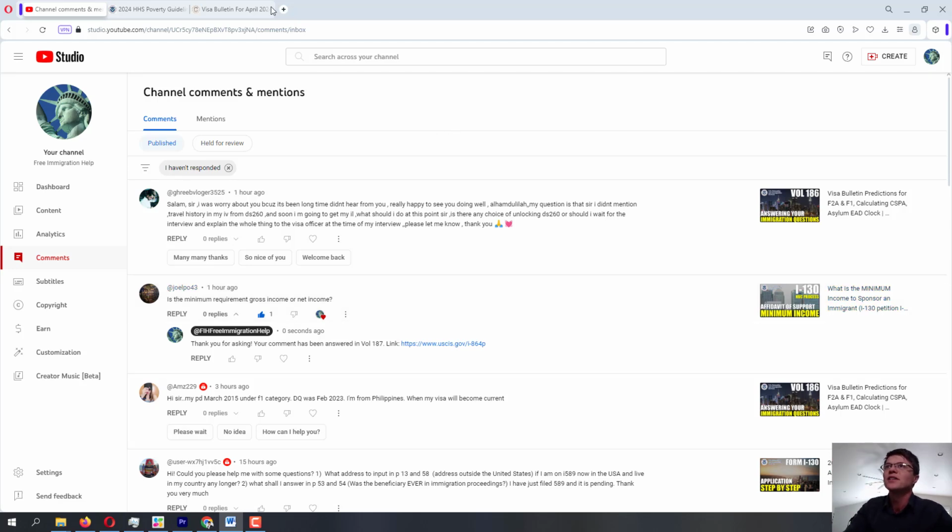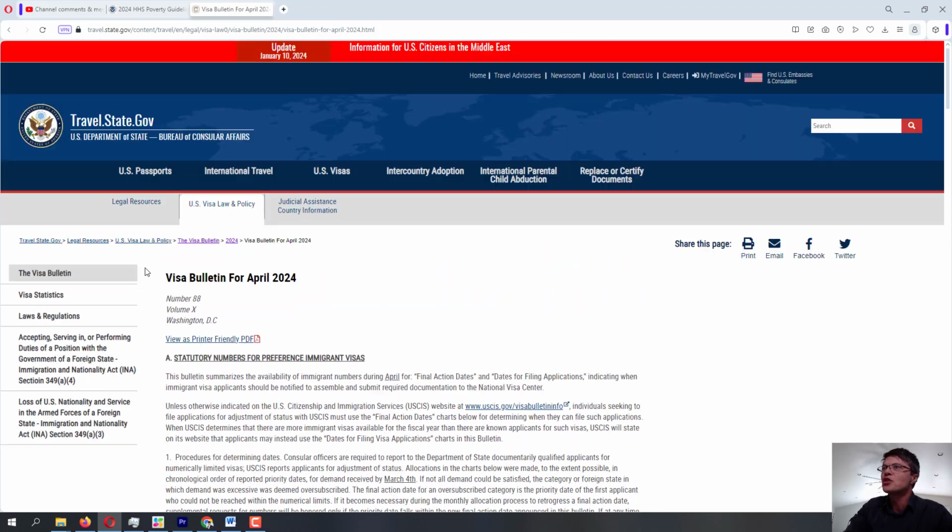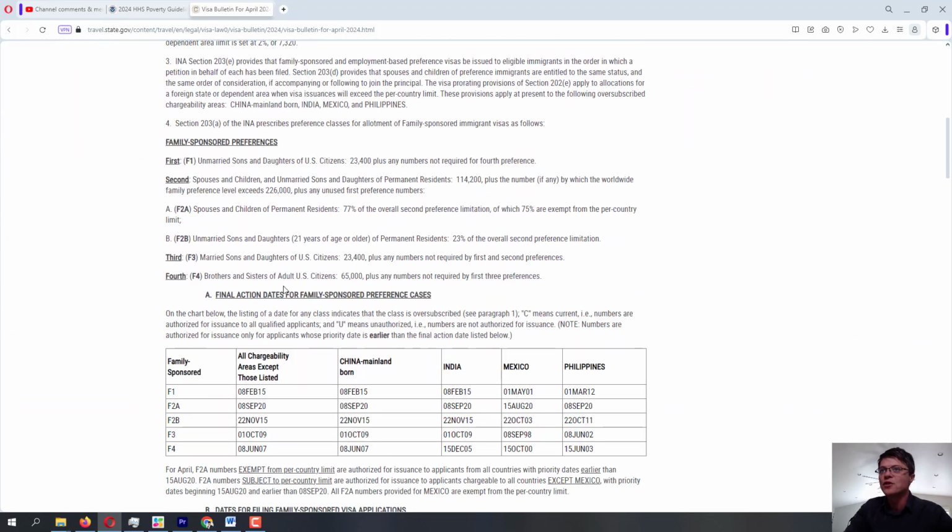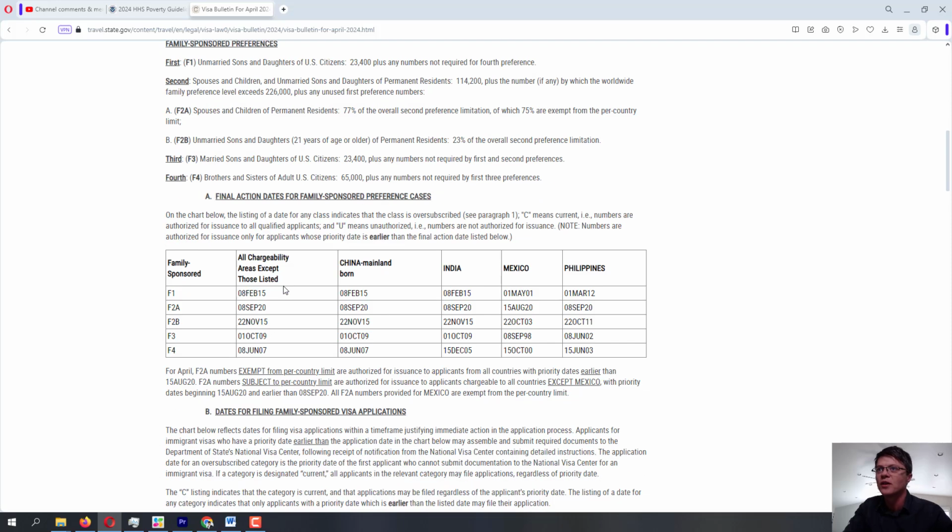Alright, let's take a look at the visa bulletin. The new visa bulletin just recently came out for April 2024, so since you are already documentarily qualified and we are looking for the final action dates, basically when your immigrant visa becomes available, usually that's when the interview is scheduled, and you're from the Philippines, so we're looking at this column right here, and your F1.